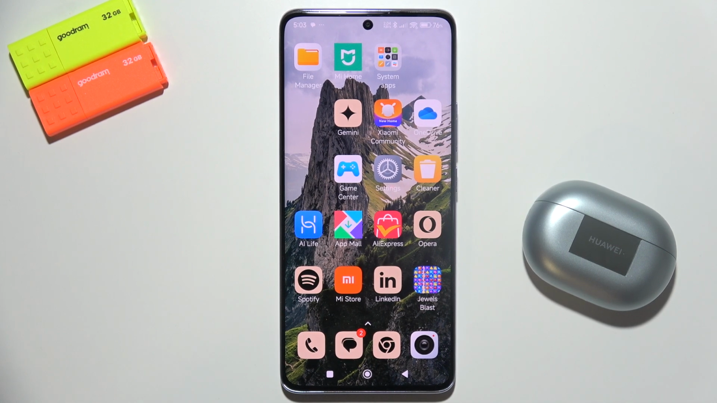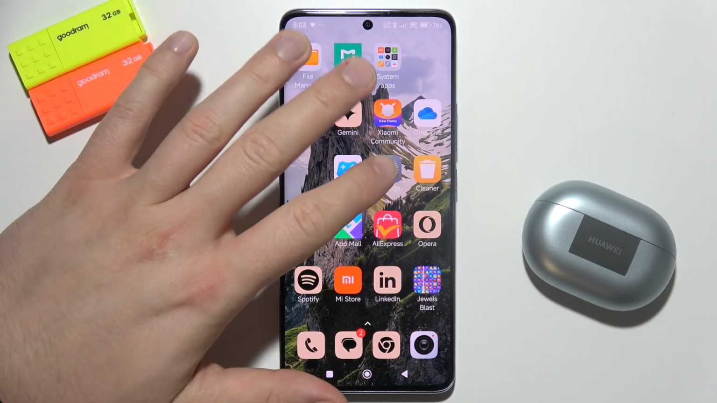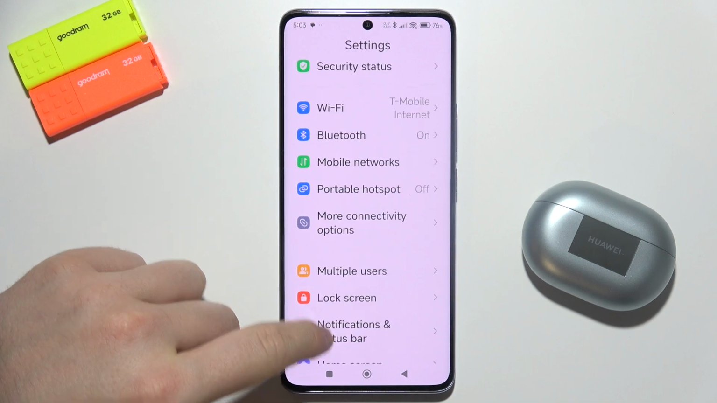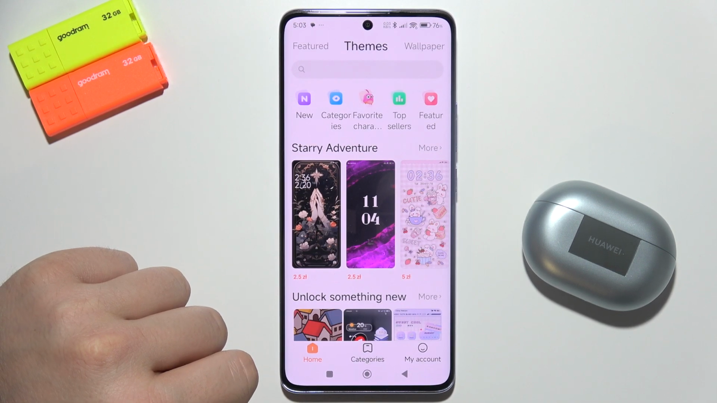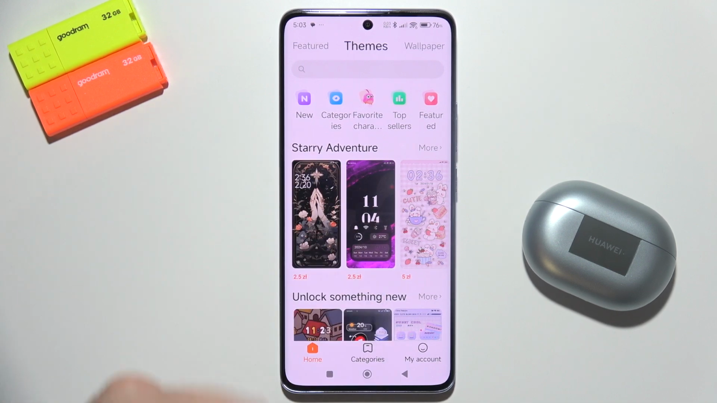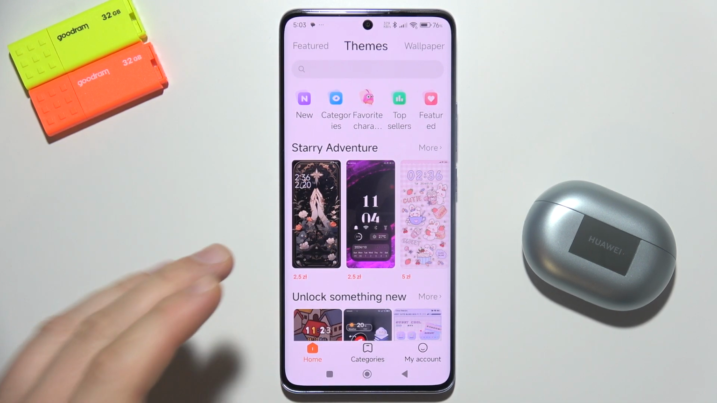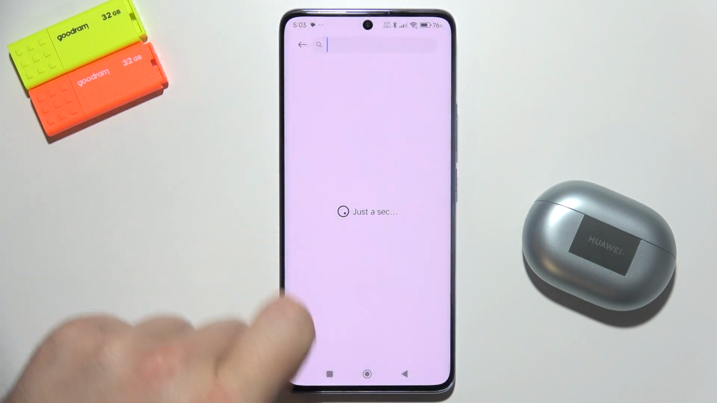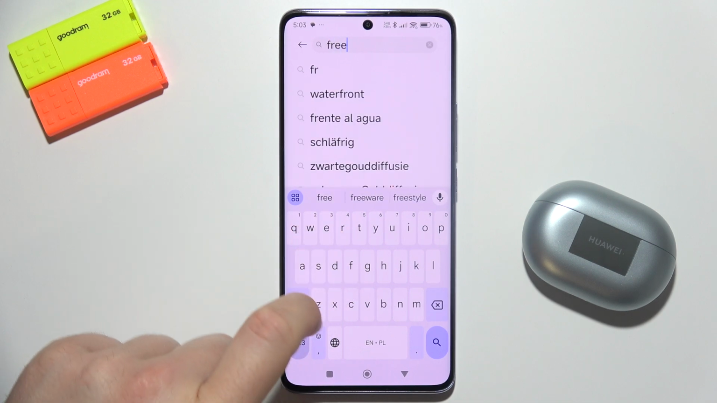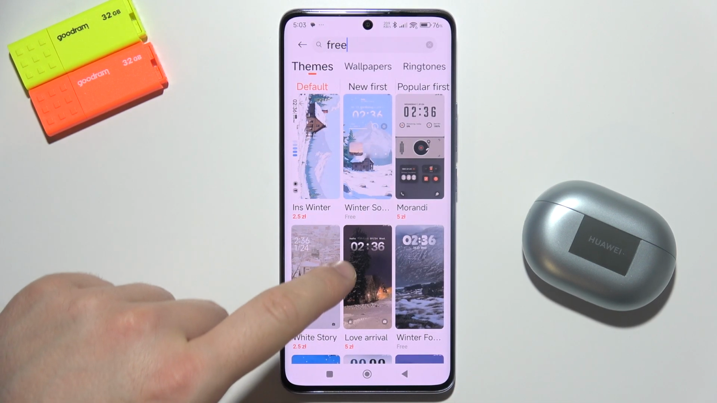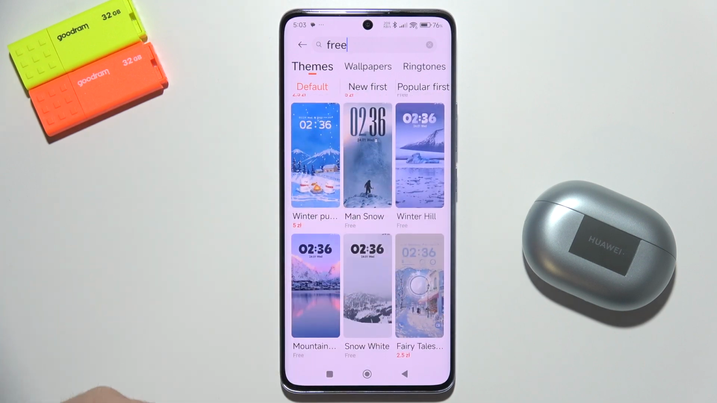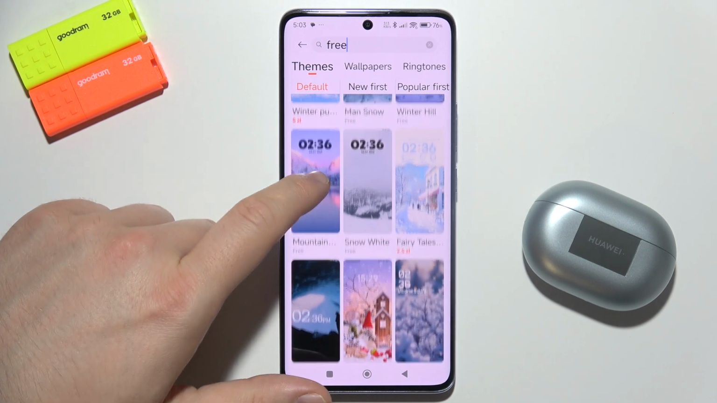To change theme on a Redmi Note 14 Pro Plus, start by opening Settings. Then you will have to navigate into Themes. And right here you can actually find a lot of different themes. But if you don't want to pay for the themes, click here and type free. There we go. As you can see right now, we are able to find some completely free themes.